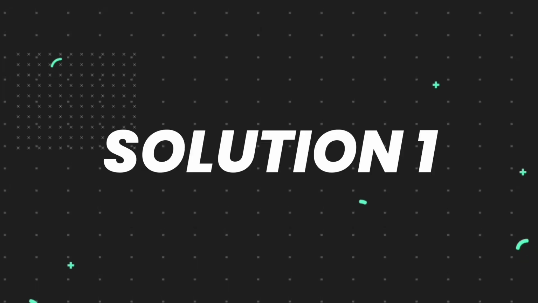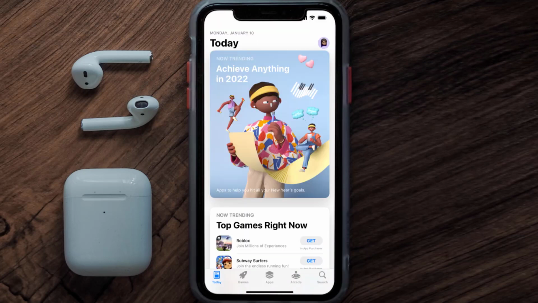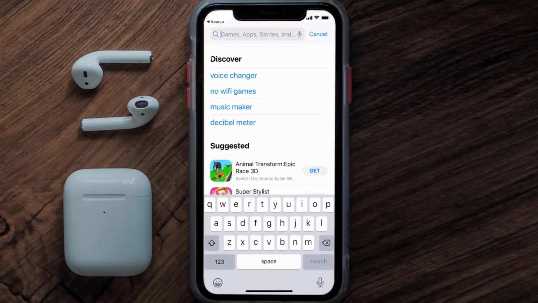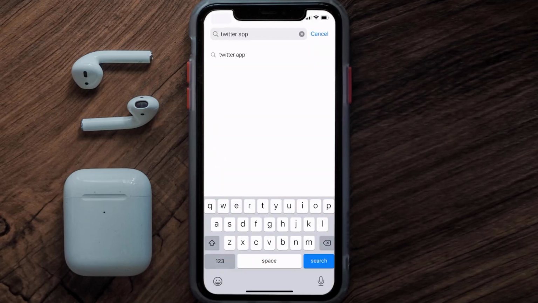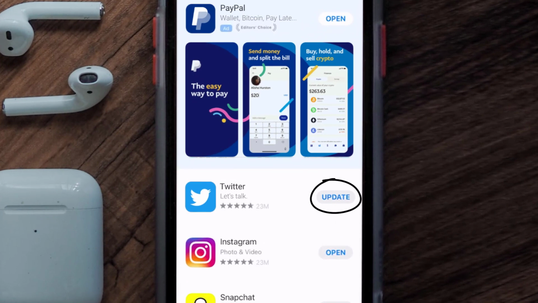So first of all, you need to make sure you're running the latest version of the app. Open up App Store on your device, and then tap on this search icon in the bottom right corner. Then search for the Twitter mobile app, and if you see this update button right next to the app name, simply tap on it to make sure you're running the latest version of the app.